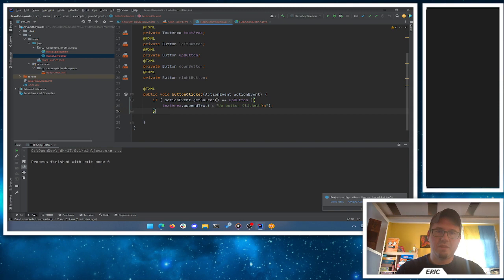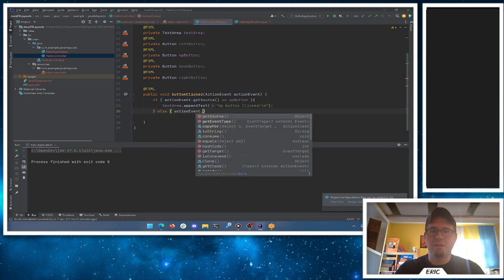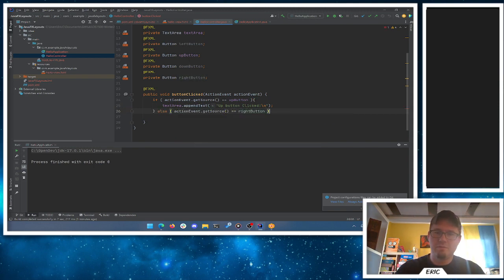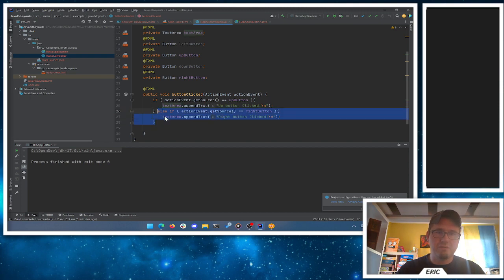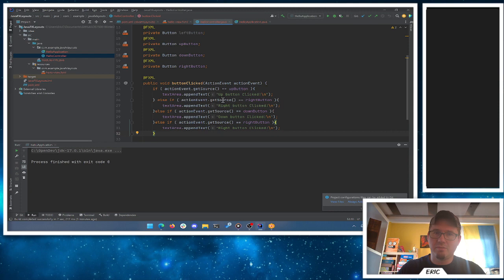Up button clicked. And then we can say, else if the action event.getSource is equal to the right button, we'll say, how about the right button was clicked? Else if, there we go. And if it wasn't the up, it wasn't the right, let's check if it was the down. What's the down button? We'll say down button clicked. And if it wasn't the up, it wasn't the right, it wasn't the down, let's check the left here. If it was the left button, we'll say left button clicked.